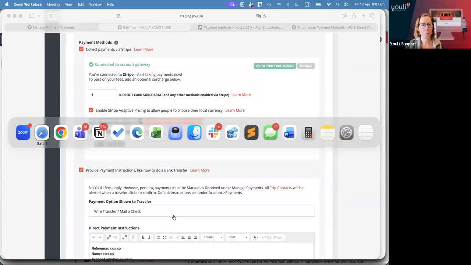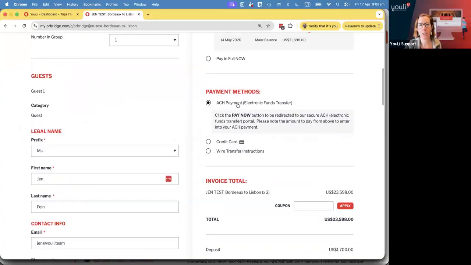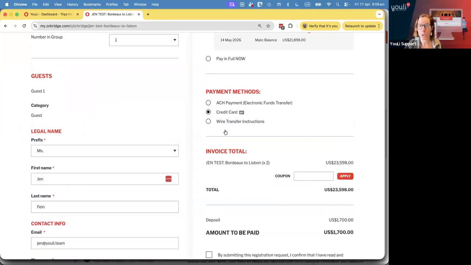So, just going to jump over to this one. So this is on checkout. You can see here in this scenario, we've got ACH payment as a custom payment link. We have credit card, which is an option. In this case, is connected through to authorize.net. So remembering that YouLi does actually connect to multiple payment gateways. So if Stripe doesn't give you the fees that you need, perhaps one of the other ones is better. And also wire transfer instructions like we talked about before.